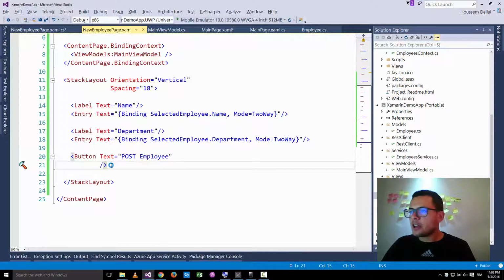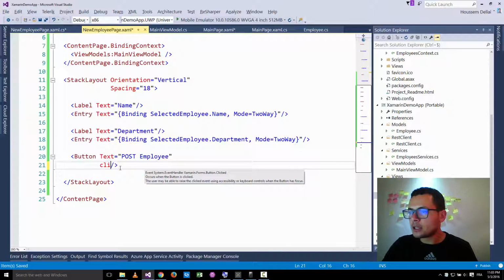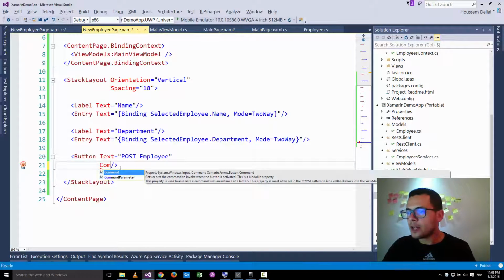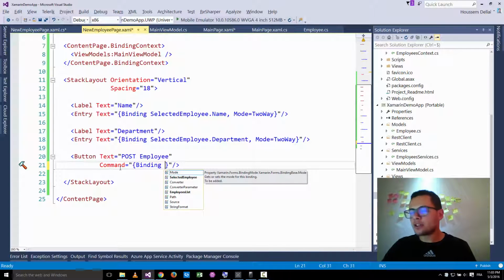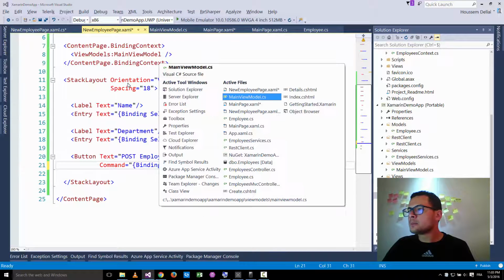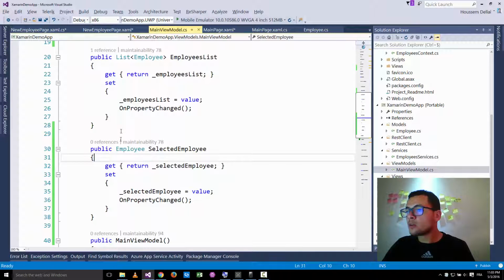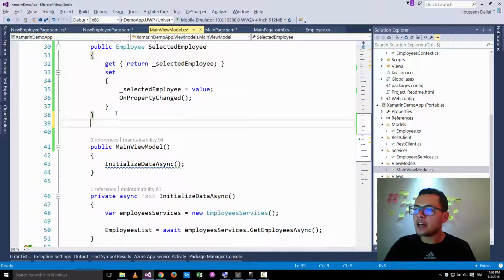So let's try to make sure that this code works fine. Actually, after adding now the action for this button. For the button, we said we are not going to use the click event, but instead we'll use the command option here. For the command, I'll bind it to a command. The command, of course, should be located on my main view model. For that, I'll go to my main view model and add a command.